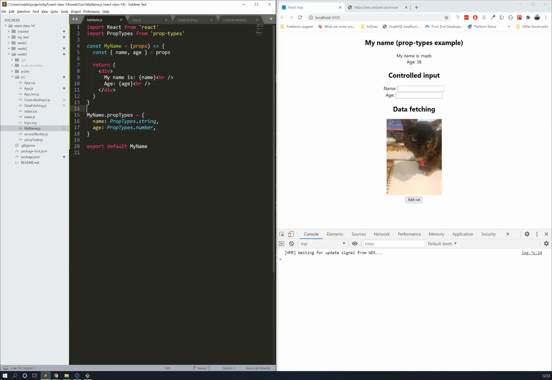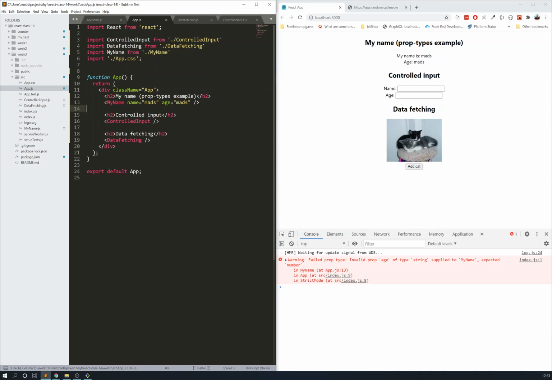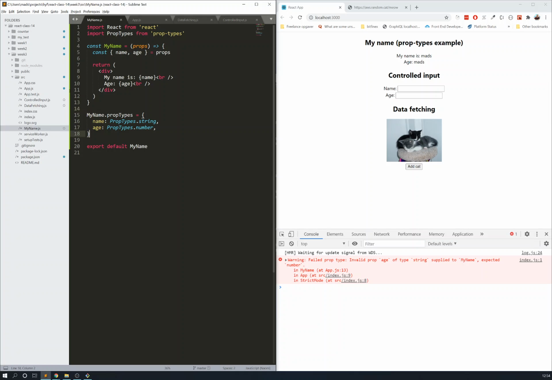Okay, so it didn't change anything, but let's try to change this. So instead of age as a number, integer, I passed in here, I'm going to say Mass here as well. So this is obviously a developer error. This is not a proper age definition. So now it will give us a warning. Failed prop type: invalid prop age of type string supplied to MyName, expected number. So that's because here we told the component what to expect of the props that it receives. We could add more. Let me just redo this.